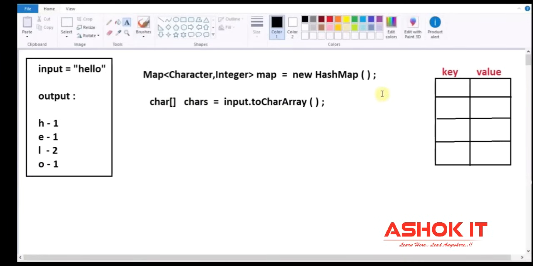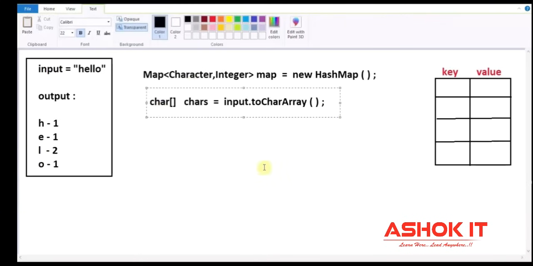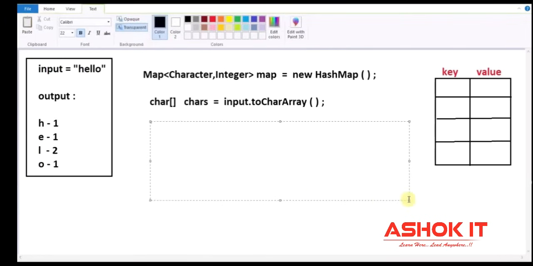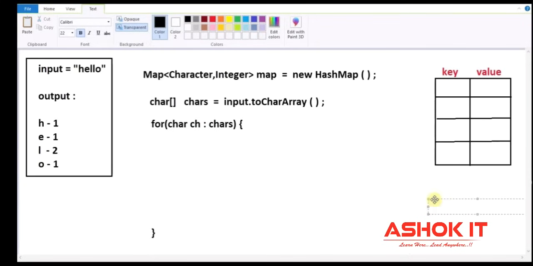I should be able to store each character with its value in the map, right? So from this character array, how can we get the characters one by one? For that we need to write a for loop or for each loop. Let me go for an enhanced for loop: char ch from chars. This logic will give me each character available in the array. Then each character I need to store in a map.